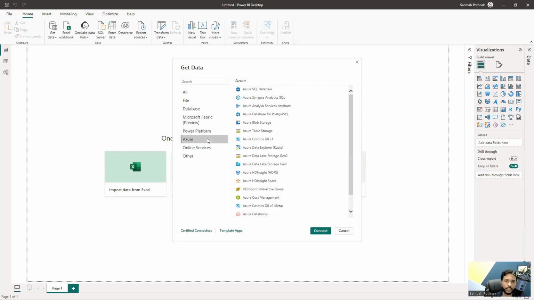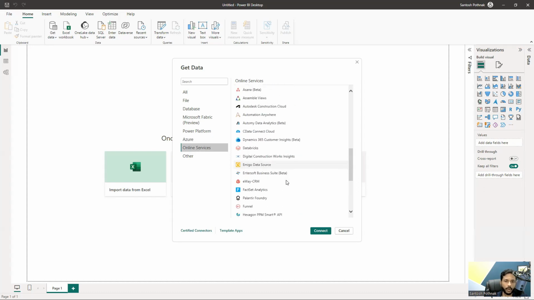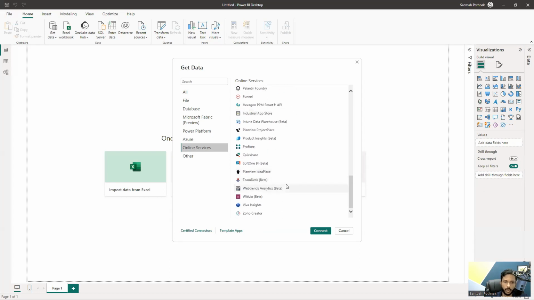Then we have Azure. There are a lot of Azure connectors you can see. Anything we can connect, basically Azure Databricks, Azure HDInsight, everything. And then we have online services: Adobe, Google Analytics, right? Some of them we are aware of, but a lot of the other tools we might not be aware of.